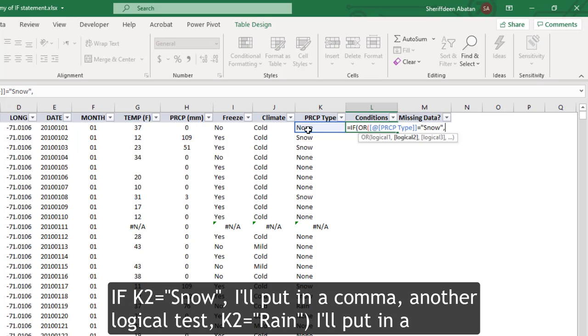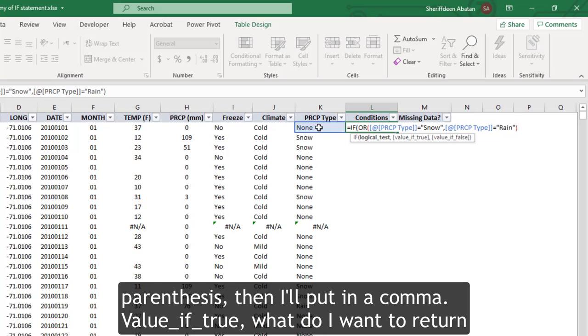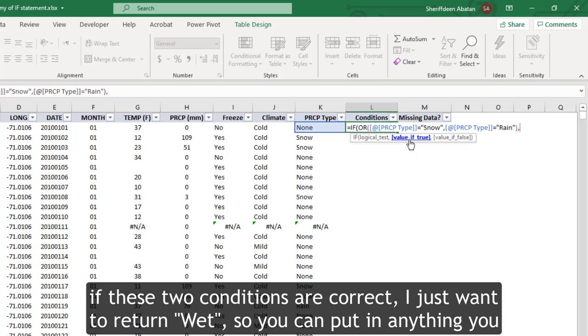I'll put in my comma, another logical test, K2, same K2, equals rain. I'll put in a parenthesis, then a comma for the value if true. If K2 equals snow or rain, what do I want to return if these two conditions are correct? I say we want to return wet. You can put in anything you like, depending on your choice.